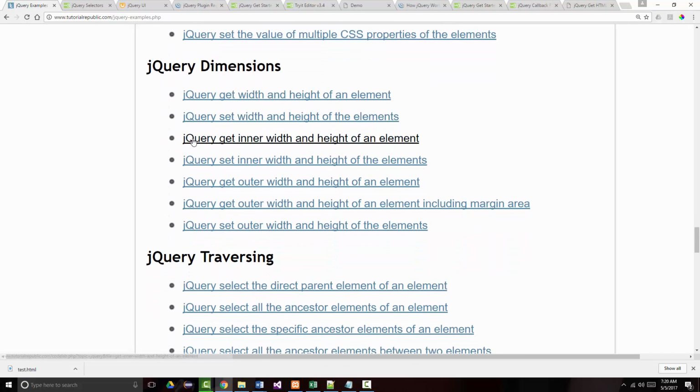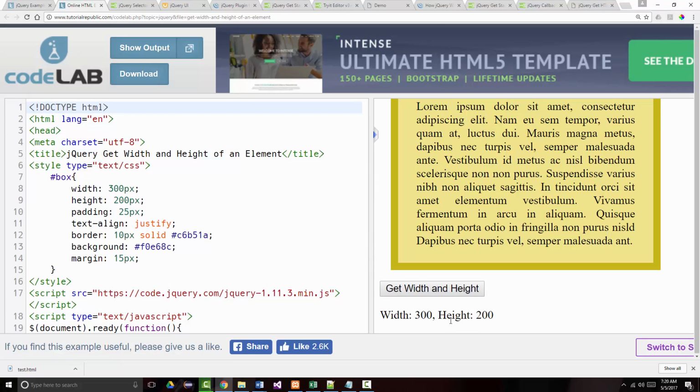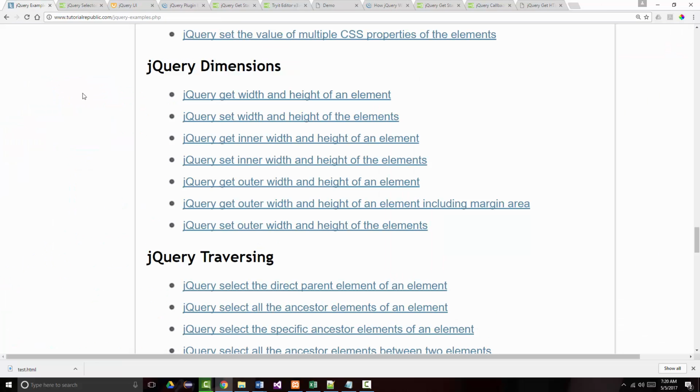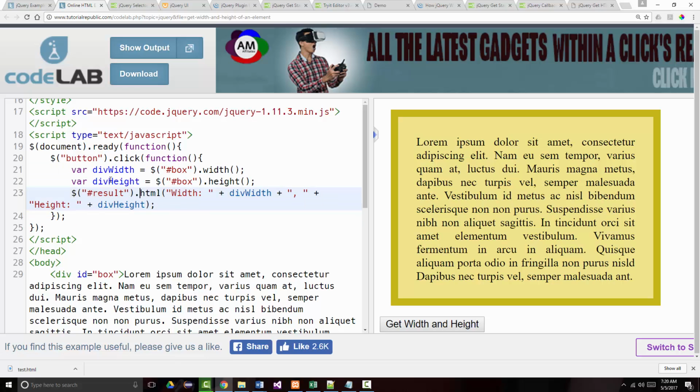We can work with dimensions. So we can get the width and the height. There it is. It says this is 300 by 200. Let's look at that again. How did we do that? Okay. We asked it to figure out the width and the height, put each one of them into variables called div width and div height respectively, and then show it as HTML on the bottom of the page.